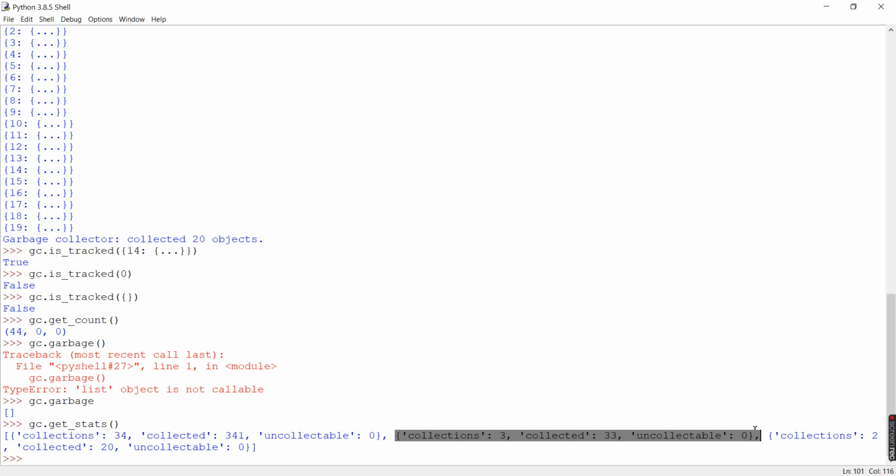It basically returns a list of 3 generation dictionaries containing the collection statistics since your interpreter started. Whenever your Python started, or whenever you were programming, it did garbage collection behind the hood. So it's giving those stats and not the current activity which you did. These are the parameters which you get.